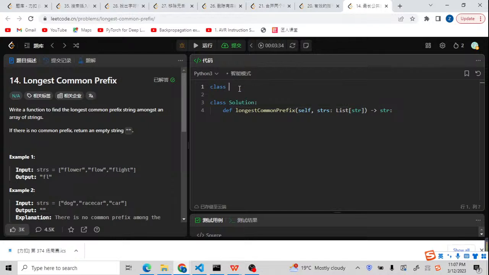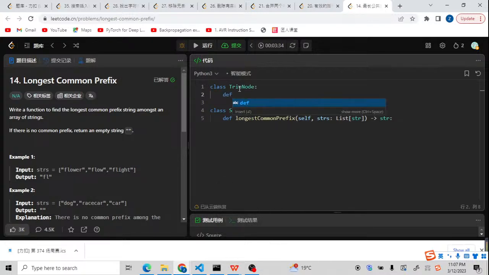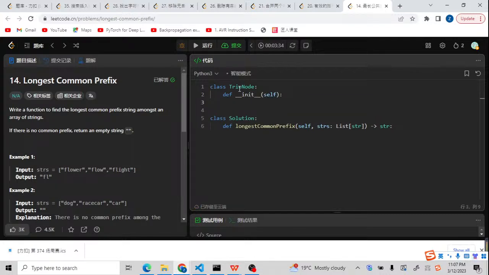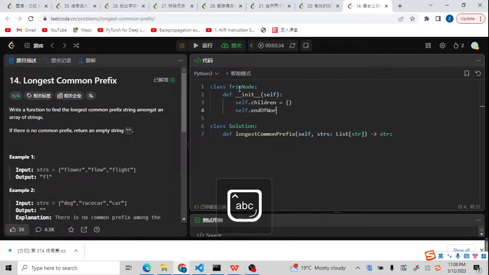So I'm going to prepare a trie node. Inside of the trie node, I'm going to prepare the variables. It will have children, so self.children. These children will be a dictionary, and self.end_of_word, because I need to check if this is the end of the word or not. From the beginning, it is just false for the initialization.